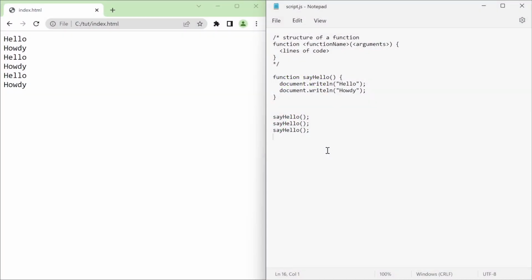Welcome back. So we've already seen how functions work and we want to take it a step further. Now remember I mentioned that functions can have arguments. Well, let's see how we can use arguments with functions.